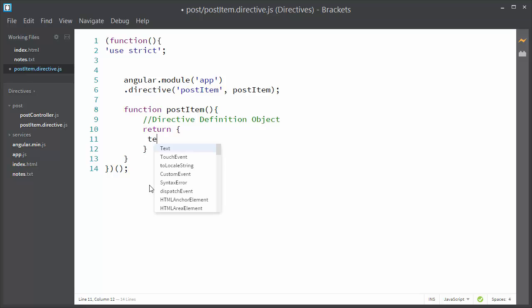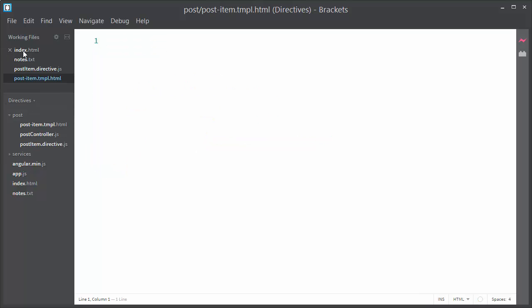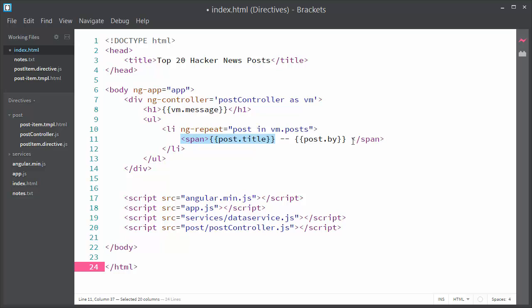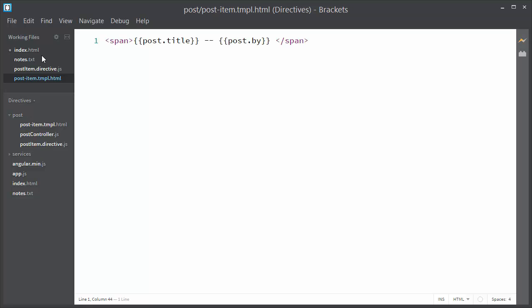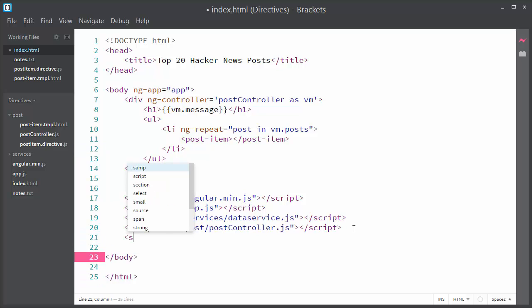Now, one of the most basic parameters is the template URL. This parameter points to a template file that contains the DOM that will be added. Let's configure this to pull information for our template from the file postitem.template.html. Next, let's create the template file. Let's go back to our view and take this section under ng-repeat and move it into our template. And now let's replace the section under ng-repeat with our new custom directive.